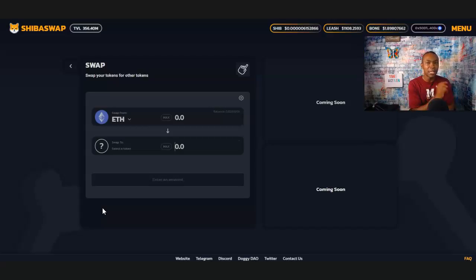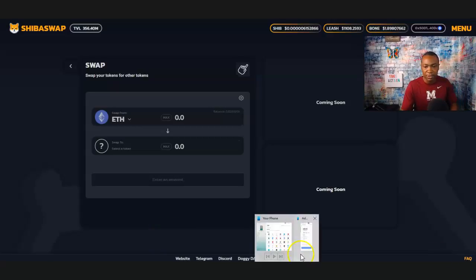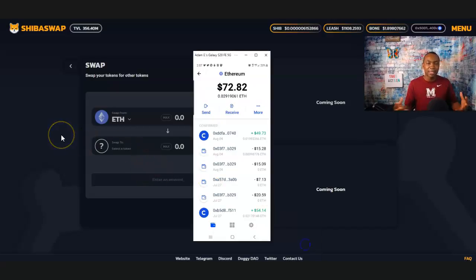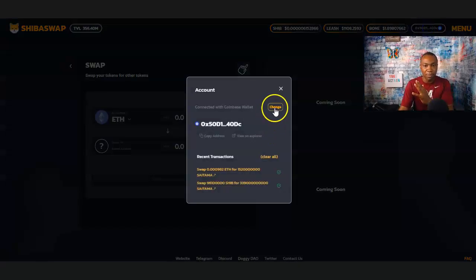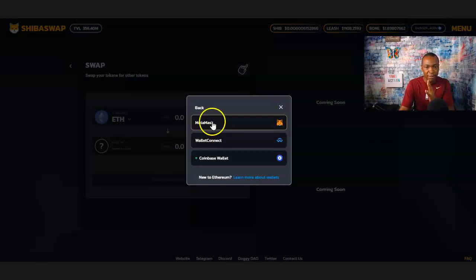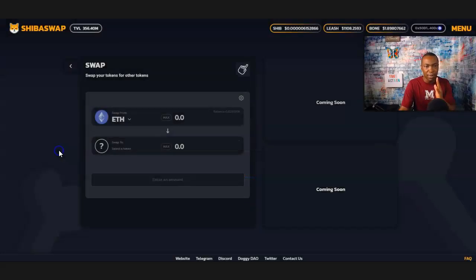Now, Ethereum is a really good place to start swapping out your tokens. Now, let me go and log into my phone. And I'll bring up Ethereum just like so. So I have $72 in Ethereum, and I'm going to show you how you can get this really simple. I connect it to my Coinbase wallet. If I change it, I go to MetaMask, Wallet Connect, Coinbase wallet.